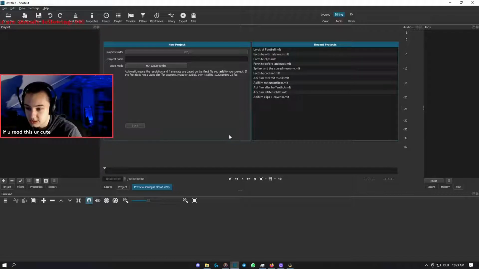these main sources, right? So here you can type in your project name. For example, the project name is going to be example, right? And you can hit start.